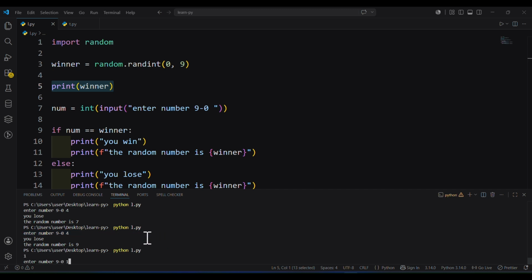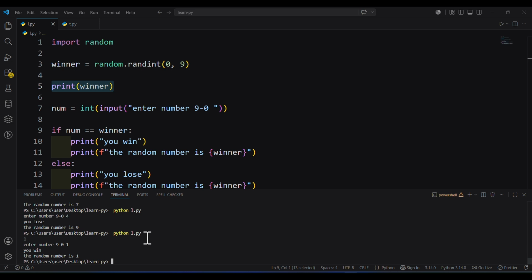Now print 1. Okay, you win, the random number is 1, and then I will say goodbye.